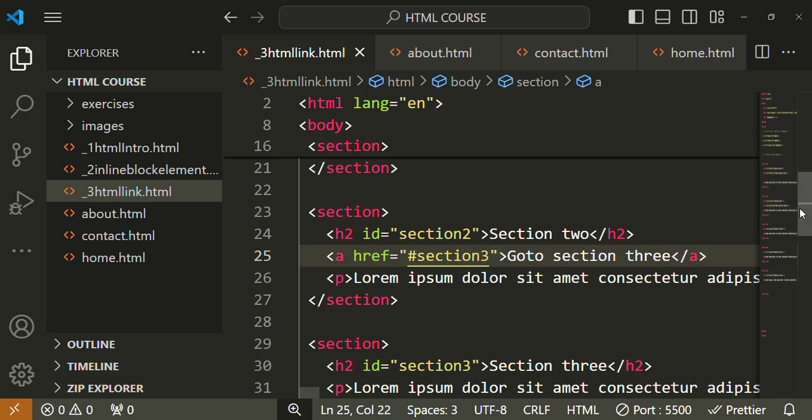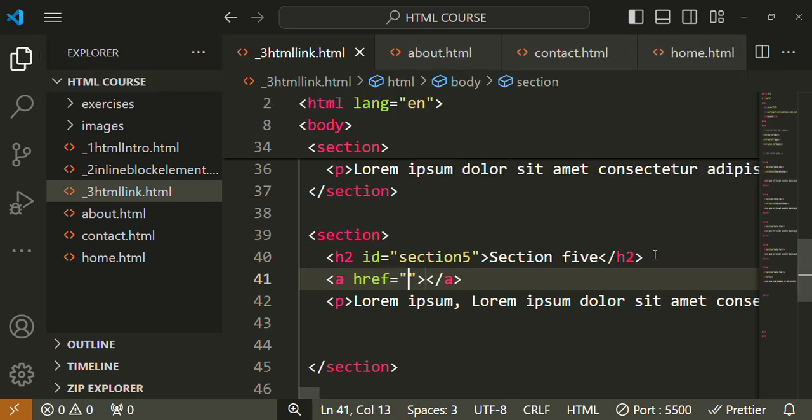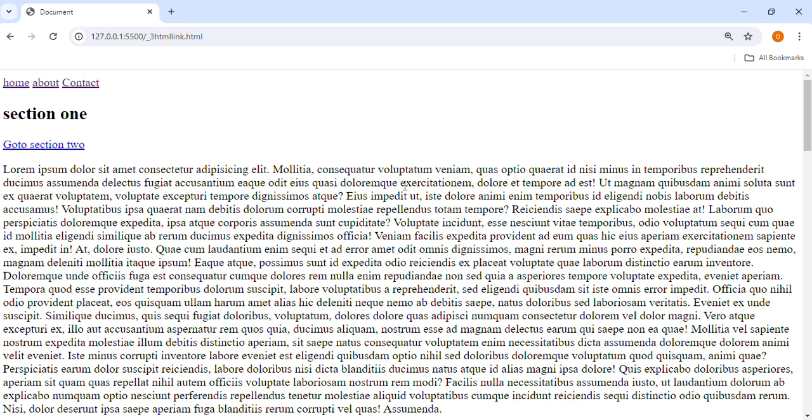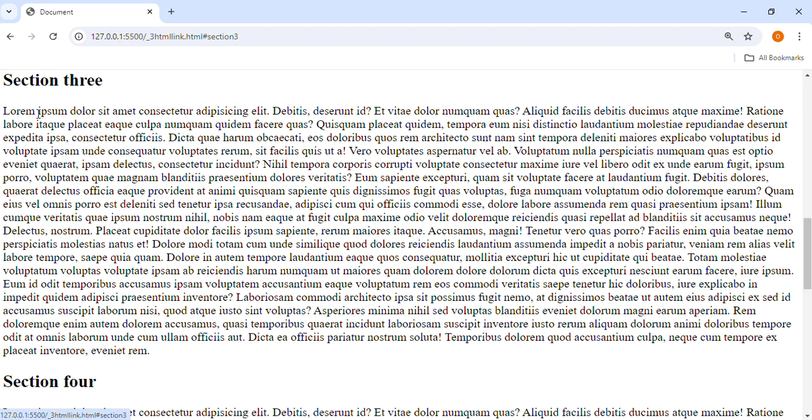Now let's go to section 5, for example. On section 5, I can say go to section 1. So anchor tag, I'll put section 1, and I'll say go to section 1. Okay, so coming back, this is what we have. I'll say go to section 2, I'll move to section 2. From section 2, go to section 3.